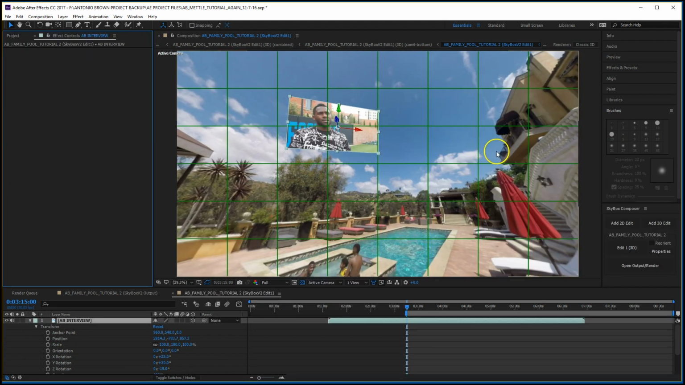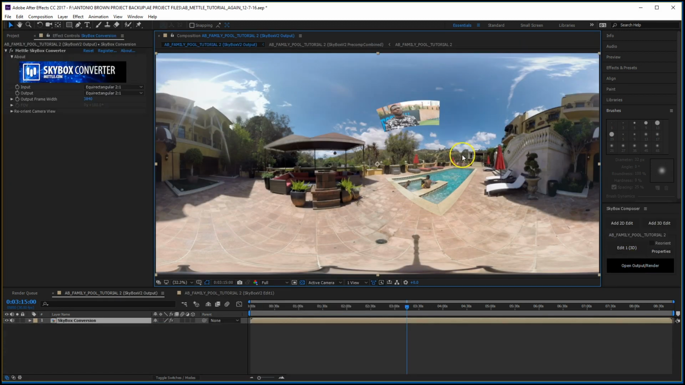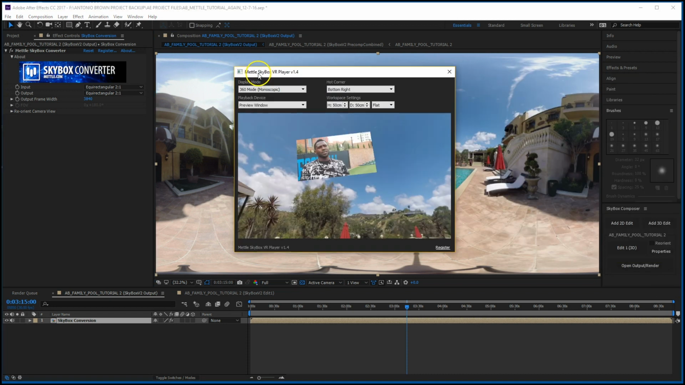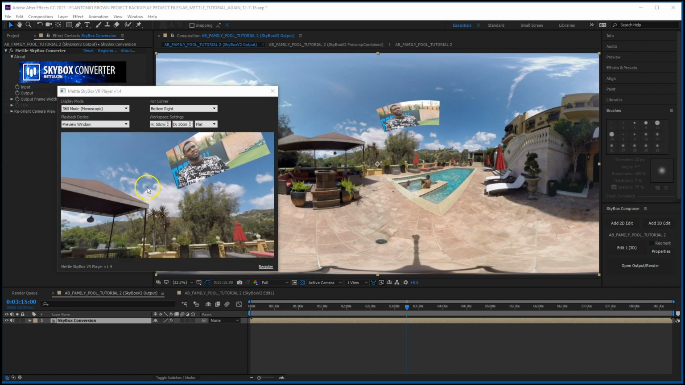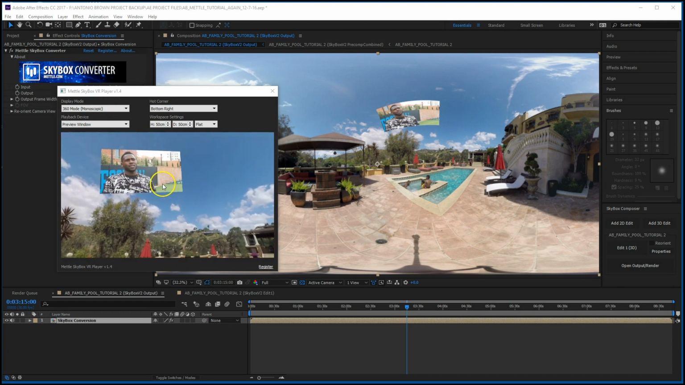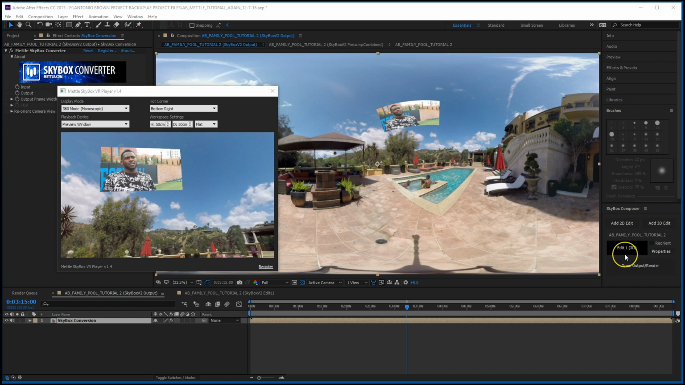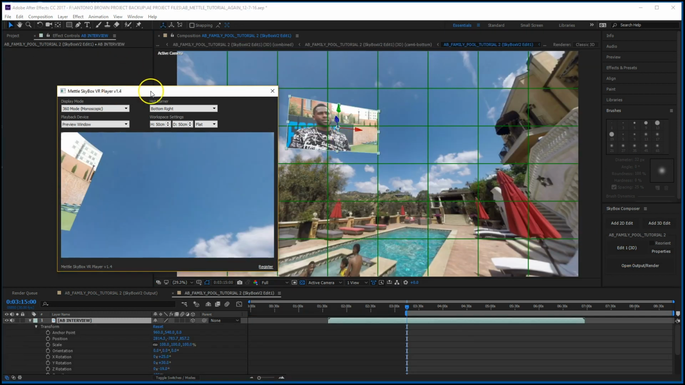So if you want to see this in the output view, just click on Open Output Render. That'll kick you over to the equirectangular view. And as you can see, our 2D asset has taken on the correct distortion to be properly exhibited in a VR player. Let's pull our Mettle SkyBox VR player over to confirm it, and it looks great, as we can see. One thing I will do is add a beveled edge to this. So let's go back to our edits. We'll move this player out of the way.